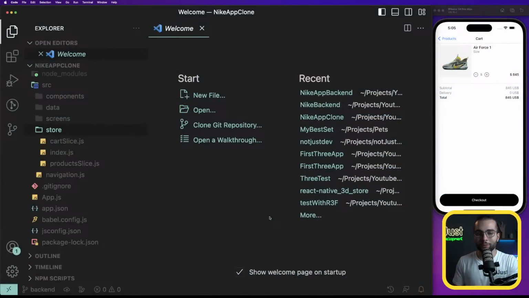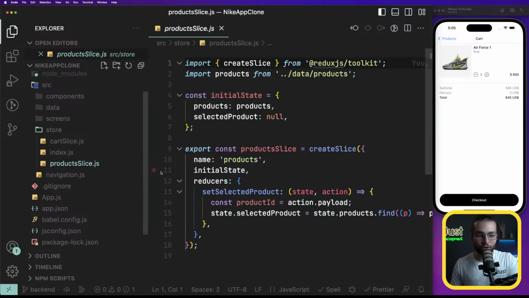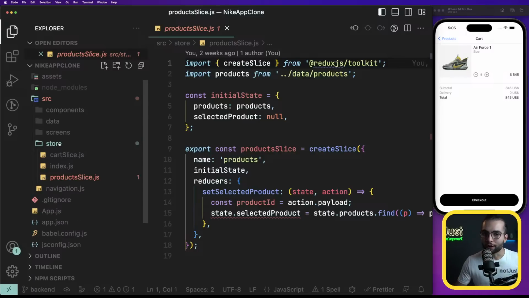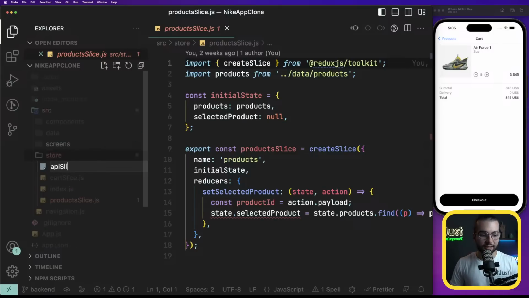And for us, what we have to do is to define how we want to interact with our API, and then use some hooks that are also auto-generated by Redux Toolkit to query this data in our component. So, the first step that we have to do is, in a similar way as we have defined slices for our cart or for our products, we're going to create a new slice specifically for our API. So let's go ahead and create a new file, apiSlice.js.